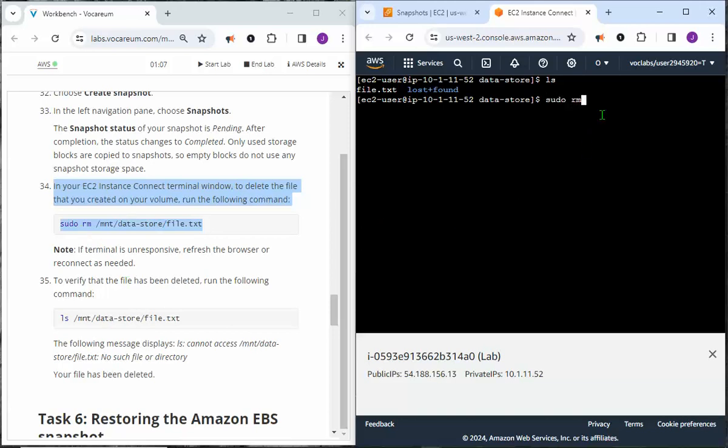Sudo rm for remove or delete. Well, I'm already in that directory. Actually, let me go back to my home directory. cd tilde takes me back to my home directory. So then I can use the commands that I'm told to use here.